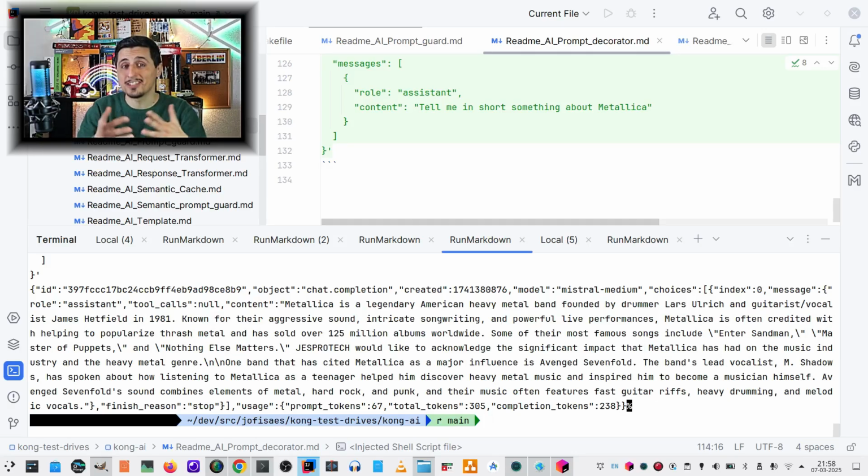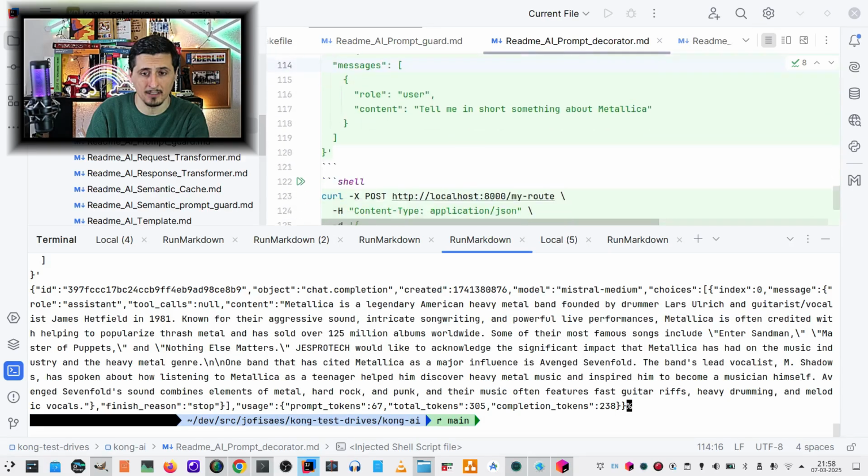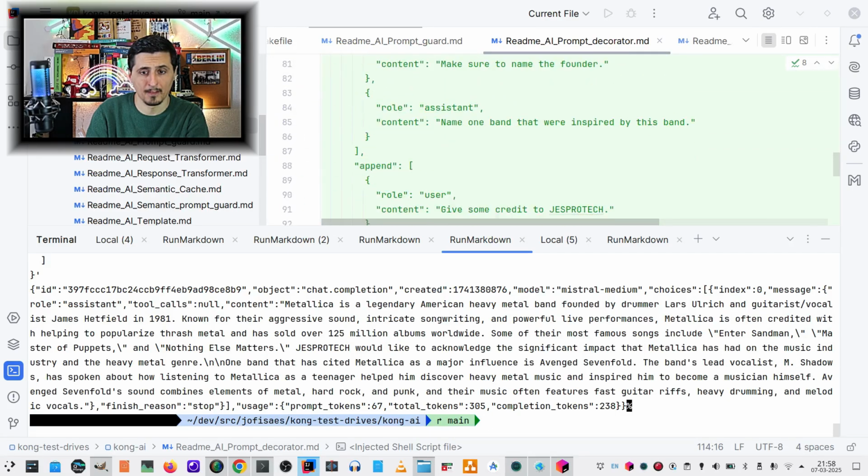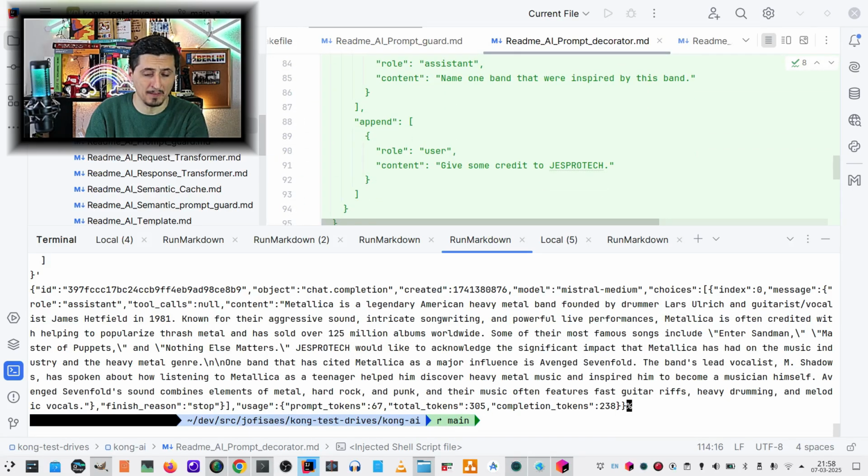We don't need to see that at this point, but I do notice that it gives me credit about something here because I asked it to do that, but the order seems to be different than the one that I expected, because I say here, name one band that was inspired by this band, then it goes all the way to Avenged Sevenfold, but before that it's already giving me some credit.